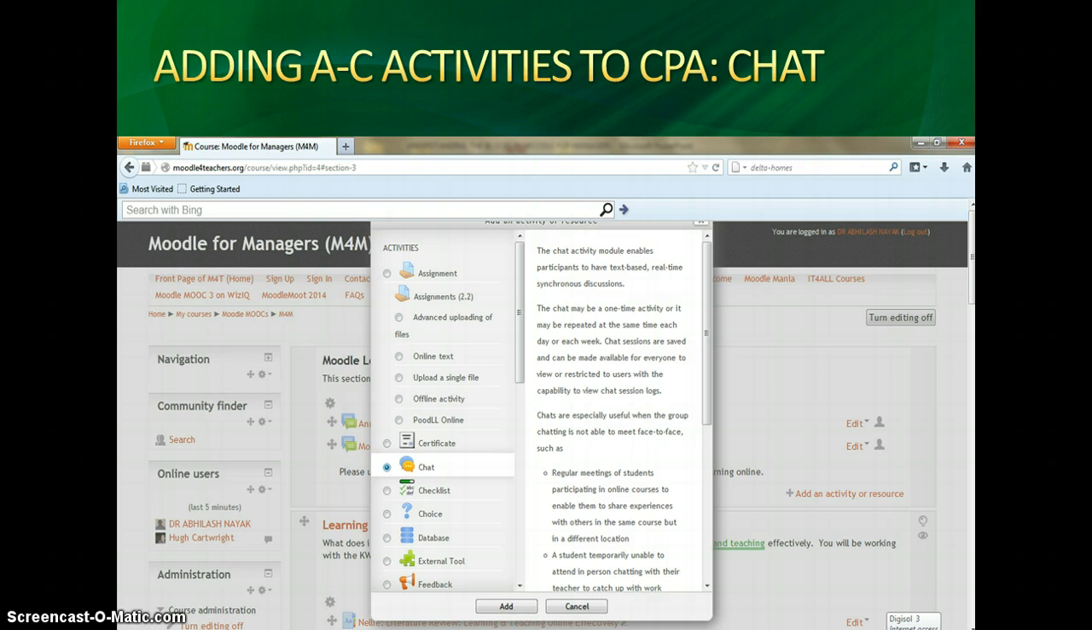Now we shall go to the next activity, that is the chat activity which we can add to the course Moodle for managers. Chat, as all of us know, enables the participants to have a text-based real-time synchronous discussion. It's very important. We can have a chat for any of the areas under this course, and this enables the participants to have a synchronous discussion. They can sit together at different places and have a discussion on this topic.